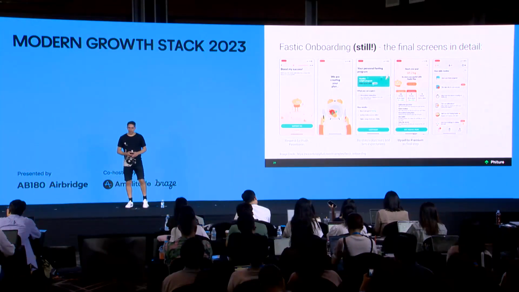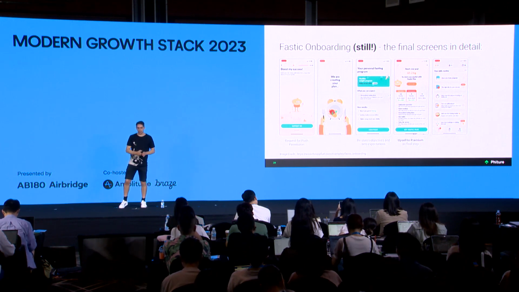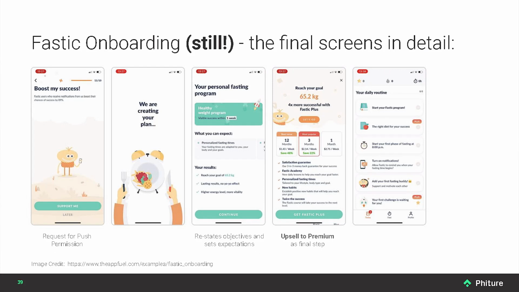Okay, so zooming in here, you can see that there's a bunch of stuff going on there. They collected a lot of information on some of those previous screens. They're requesting permissions for things like push, which is also a really good practice. If you don't collect these permissions in the first session, you won't be able to send them messages with push or email in the second session because you won't have the permission to message them. So ask that permission early.